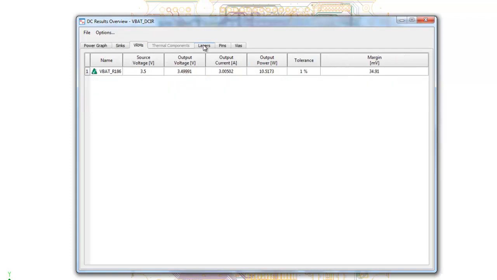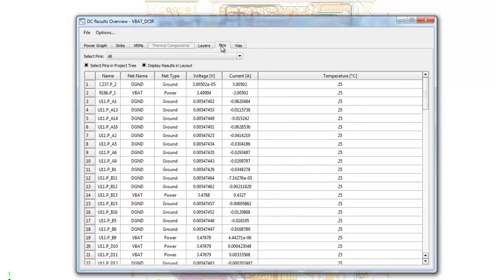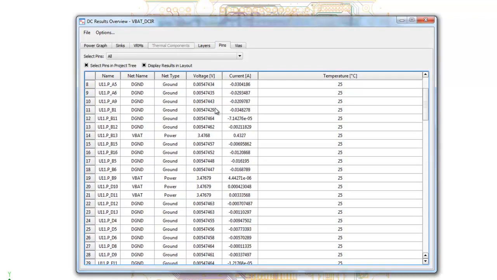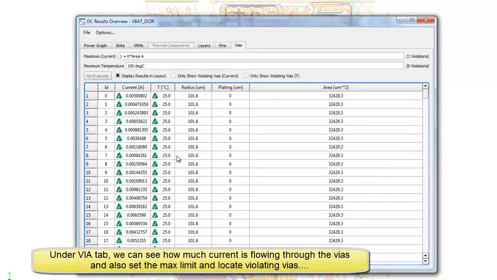You can look at the VRM performance criteria. You can also look at layer wise in terms of minimum and maximum current density, maximum and minimum voltages, and we can also observe the results per pin. We can see all the pins and the required voltage and current. Under VRs tab, we can also see how much current is being passed through each VR.